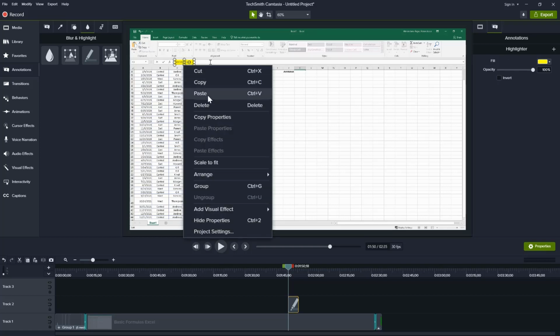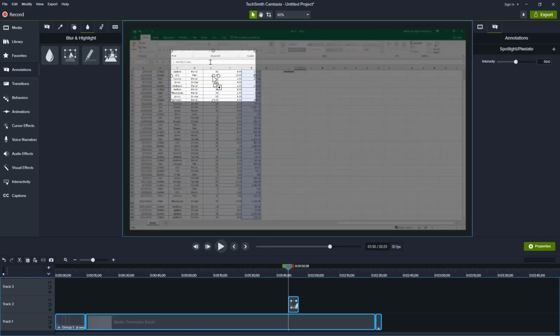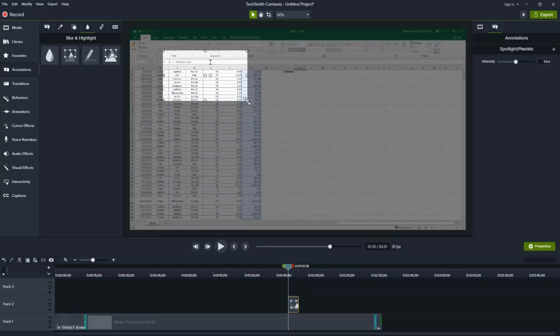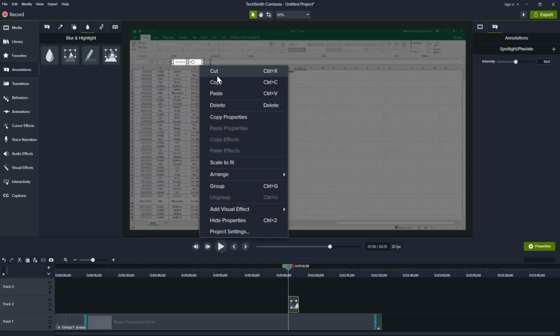Of course, you can perform the same action using the highlight option, where you can blur the rest of the screen as we saw a minute ago and highlight the aspect that you're mentioning. Great.